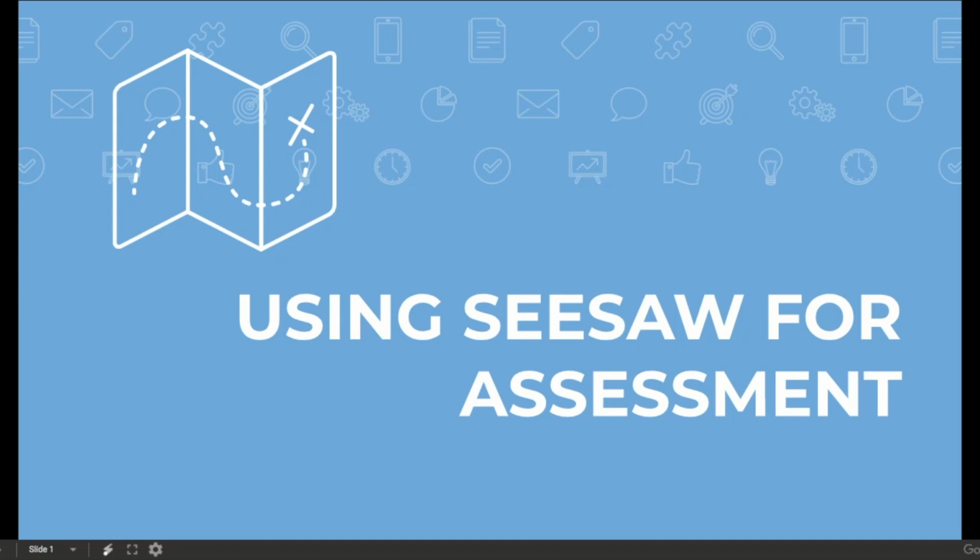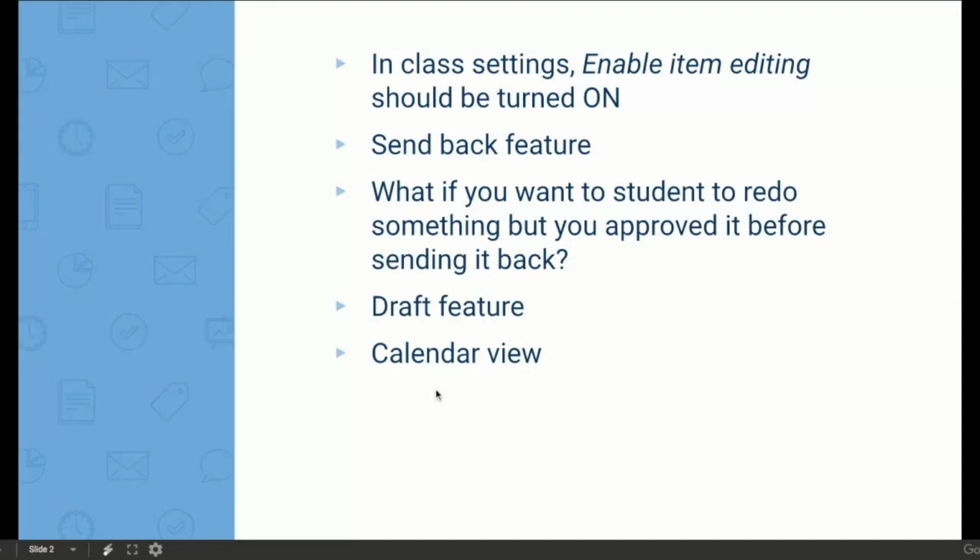Hi, this is Sarah, and in this next installment of using Seesaw for assessment, I'm going to show you how you can use the send back feature and what to do if you want a student to redo something but you approved it before sending it back. Also, how the draft feature works, and we'll take a quick look at the calendar view.